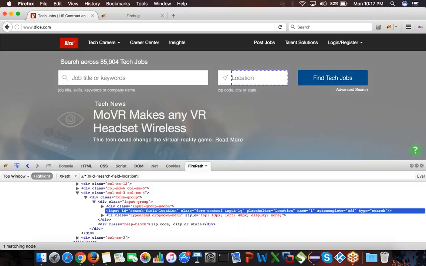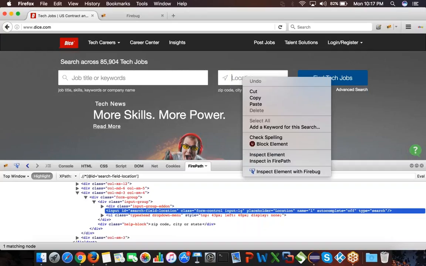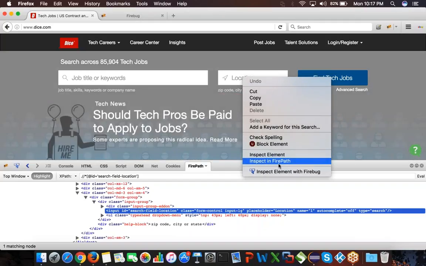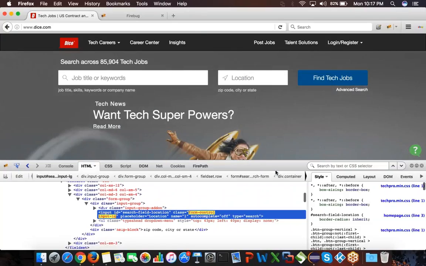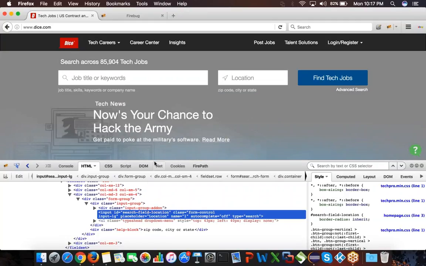Okay. So now this is your Firebug. See, if you see here, there are two tools now. Inspect element is what Firefox generally gives you by default. Now because we have added an extra tool, you have inspect in Firepath or inspect element with Firebug. So you can use any. Pretty much both are the same. So you can use tools which can help you in doing this.